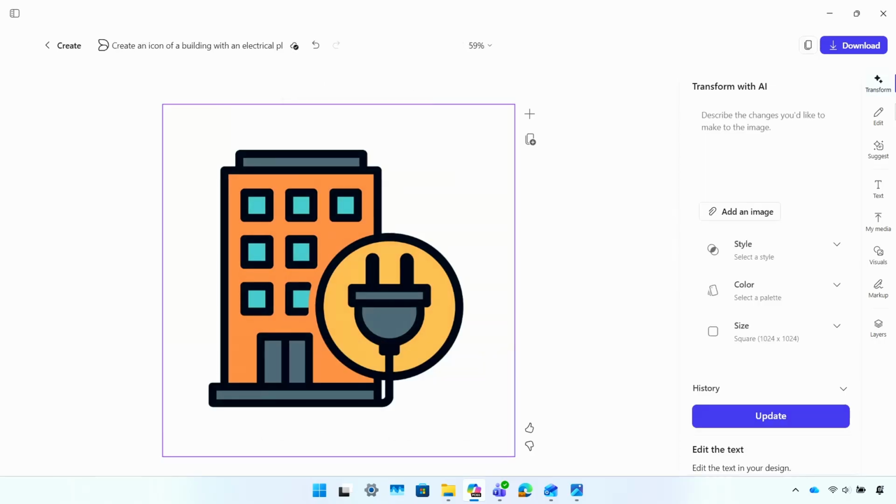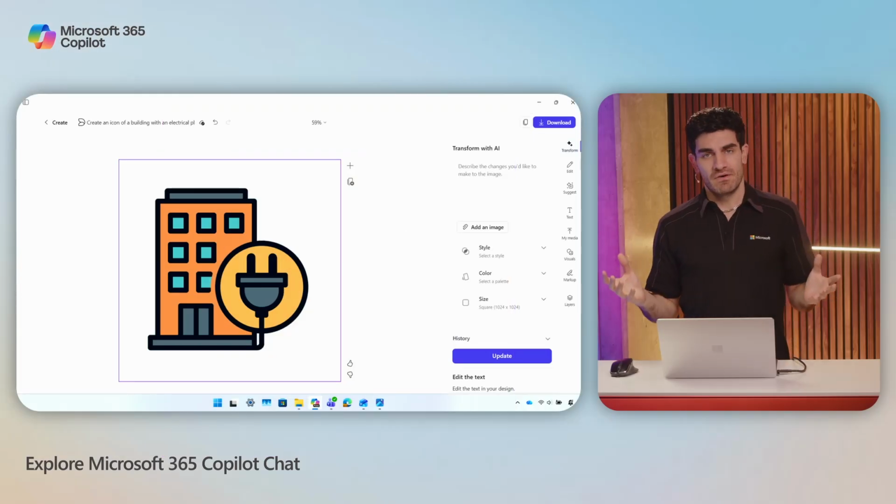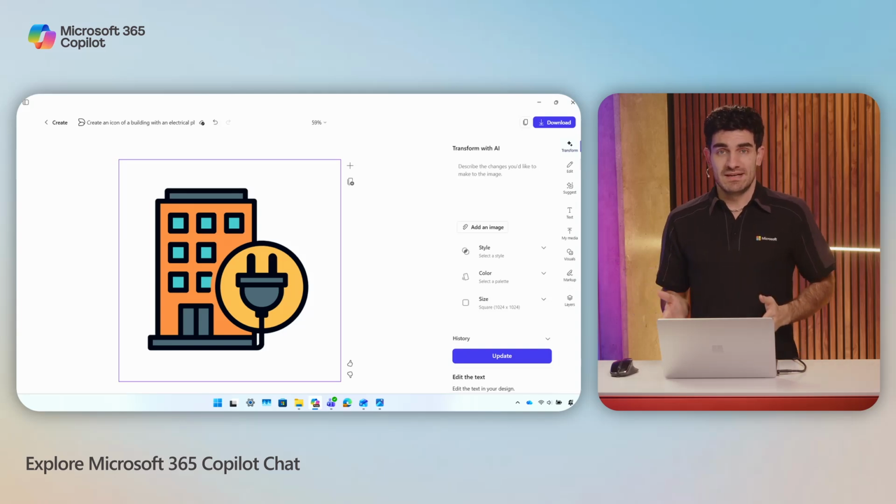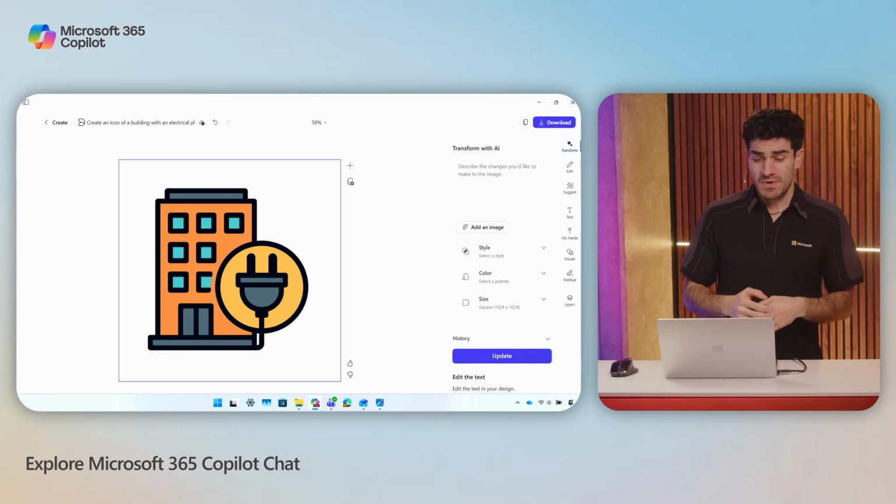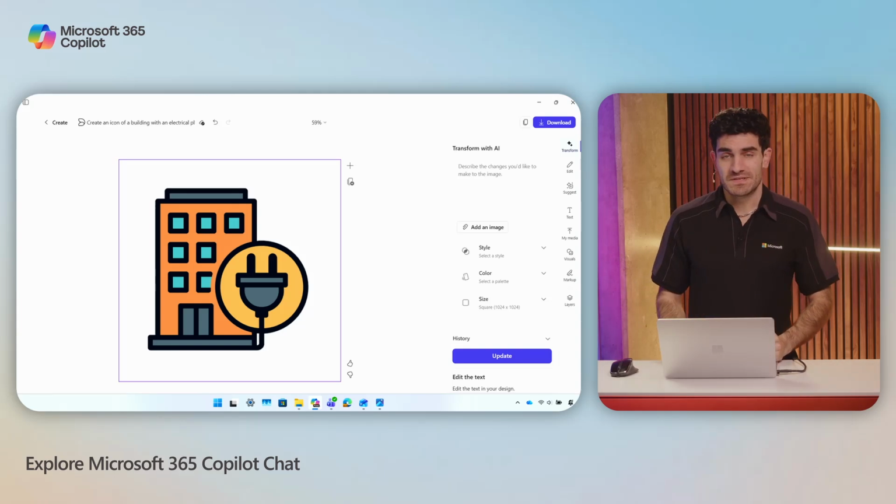And there we have it. Copilot analyzed the original set of icons, and as you can see, this is in very much that same style. So this is incredibly helpful for keeping the visual identity consistent, and it will work with a wide array of different design languages. Now, let's switch gears and look at visualizing data.